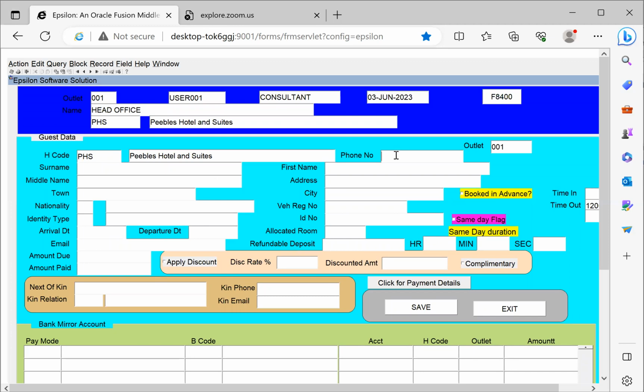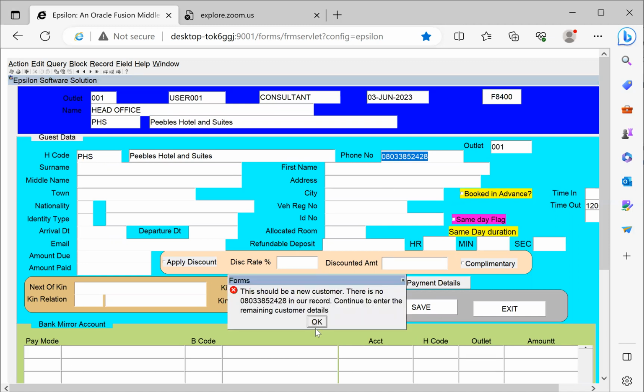Now, we'll start with the phone number of the guest. So the system will need to look for that guest, whether it has ever passed through our system before, so that I can bring out the data that we captured the first time he came to our hotel. So I'll just put any phone number now. Now, the system said this should be a new customer. There's no data in our record.